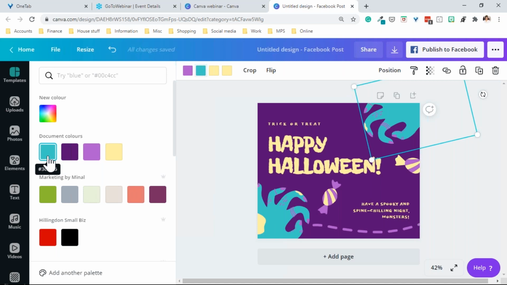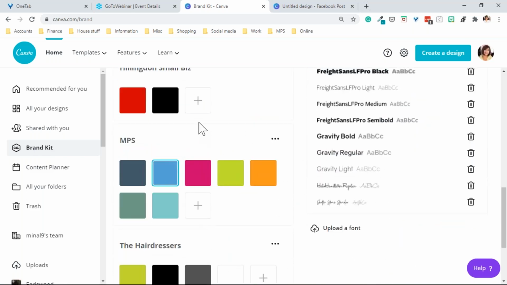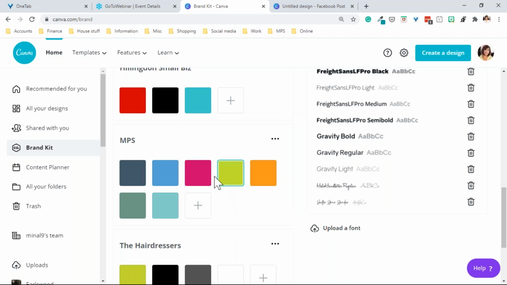So 3CCBC6. So you can go back to your brand kit, and you can do that, and then add 3CCBC6, enter. Oh, and there it is. There's that color from that design. So you can pick that up quite easily.